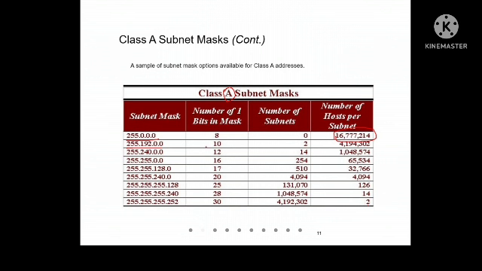We have already discussed this one, but this is for your information or for your easy understanding. Things are given in table format. If the subnet mask is given, how many bits will there be in the mask? If the subnet mask is given like this, there will be only 8 on bits.